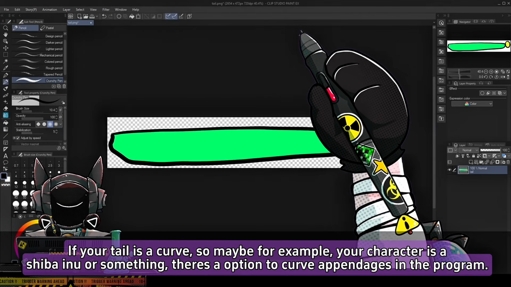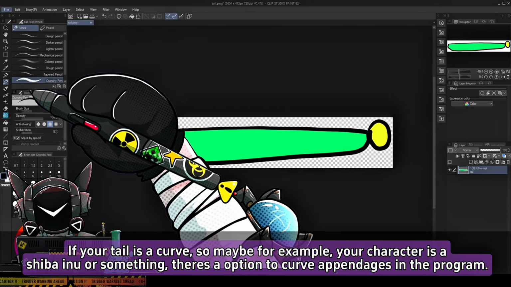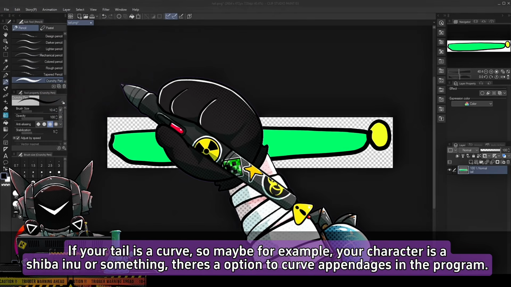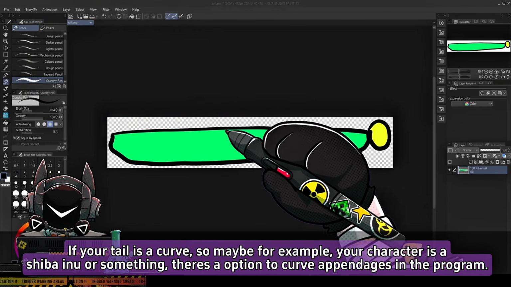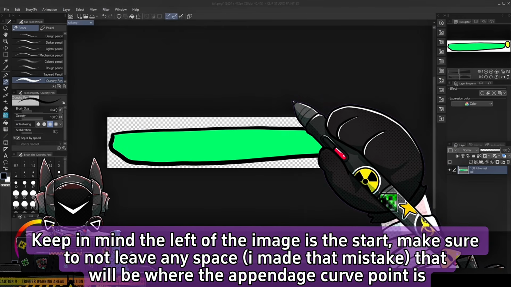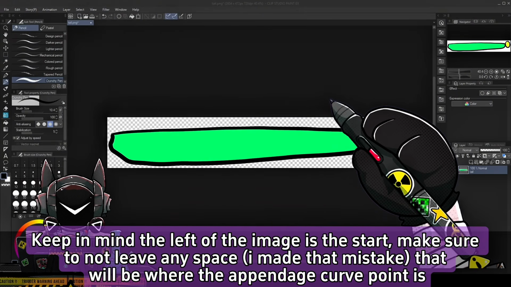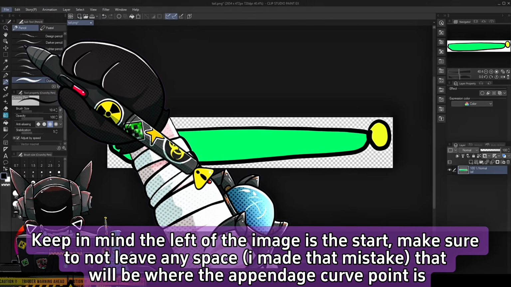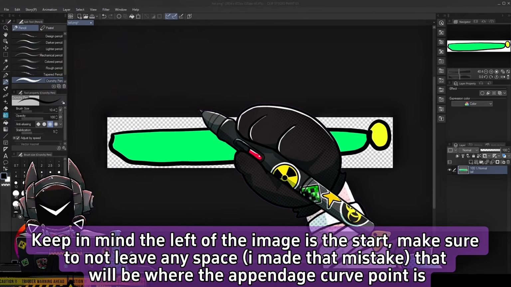If your tail is a curve, so maybe for example, your character is a Shiba Inu or something, there's an option to curve appendages in the program. Keep in mind the left of the image is the start, make sure to not leave any space. I made that mistake. That will be where the appendage curve point is.